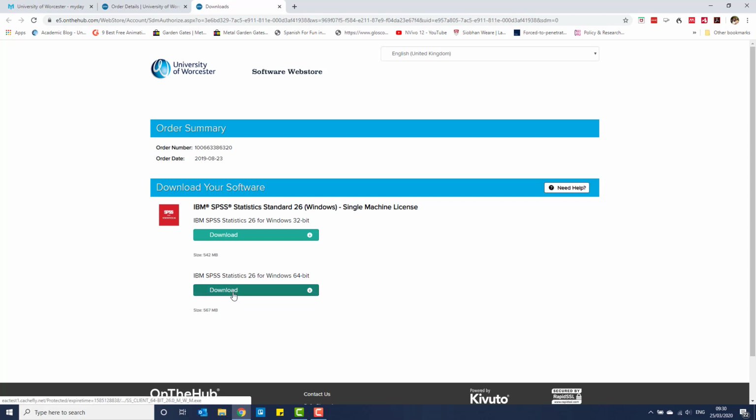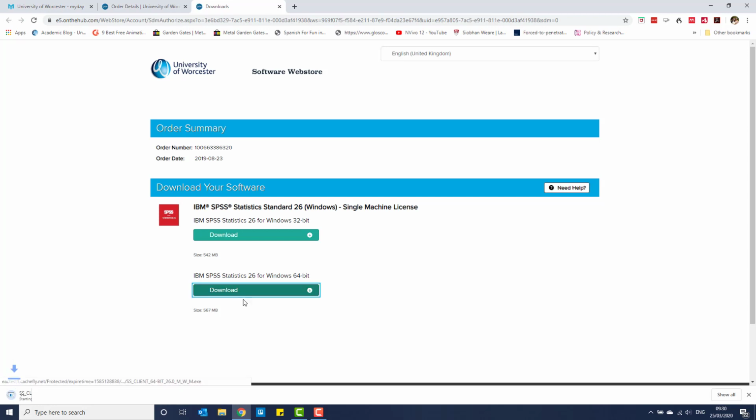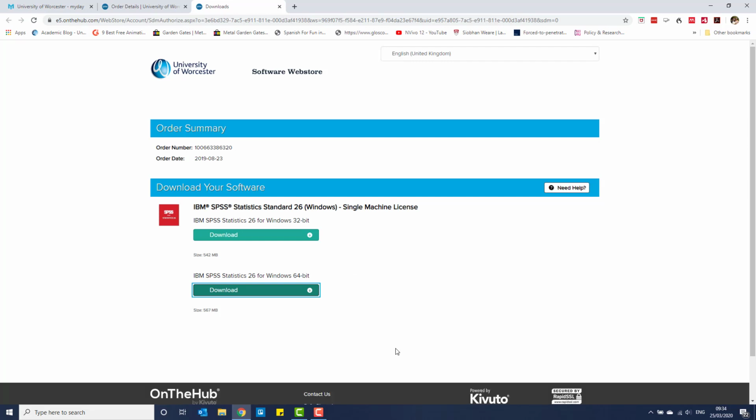Now you need to click on download, and you'll see it will start the download of the client here. So we just need to wait for that to finish downloading, and then we can move on to installing. Okay, so depending on your internet connection speed, that can take quite a while, but now we have it downloaded. What you can do is just click on this to run it. It'll ask you if you want to allow this app to make changes to your device, so you've got to say yes if you do.